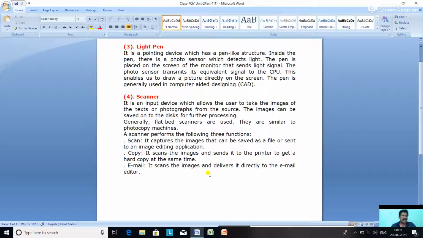So in today's class we discussed the input devices: keyboard, mouse, light pen and scanner. Whatever is discussed, please read and learn.